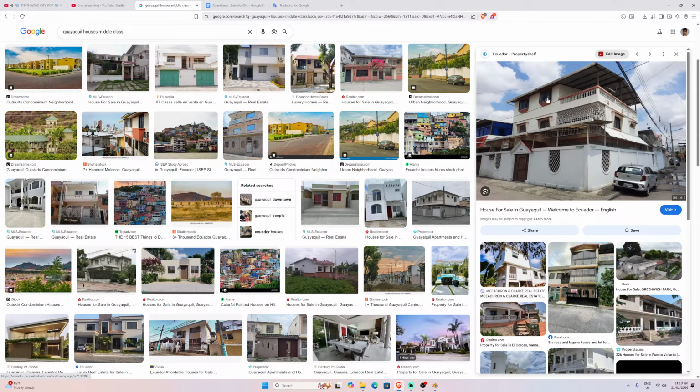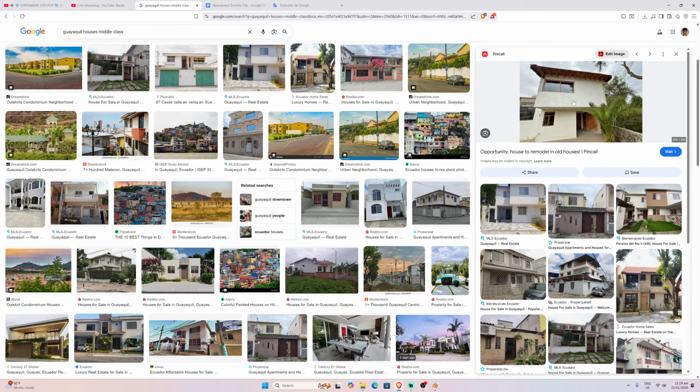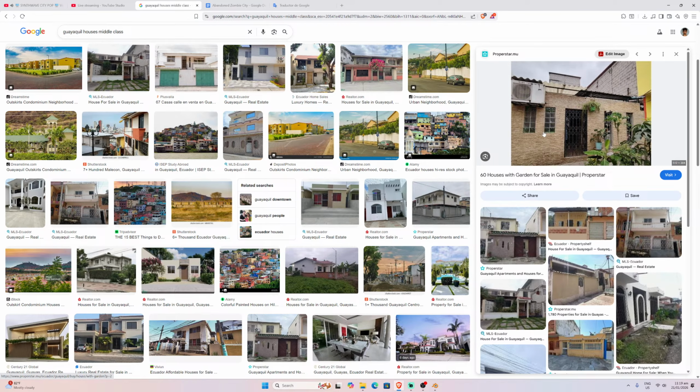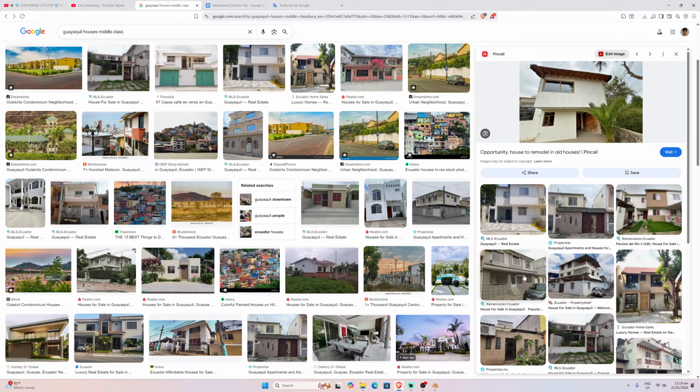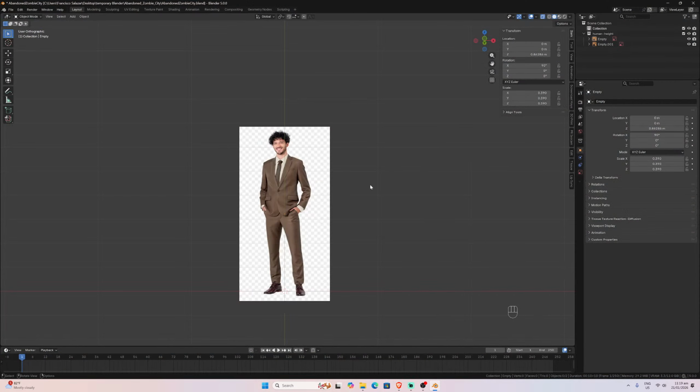Okay, so maybe I'm not going to download the images yet. Let's just start with a simple window with this one. This is in a rural area, because in the city you cannot have a house like this. These windows. So let's create multiple designs of windows. Okay, let's start.